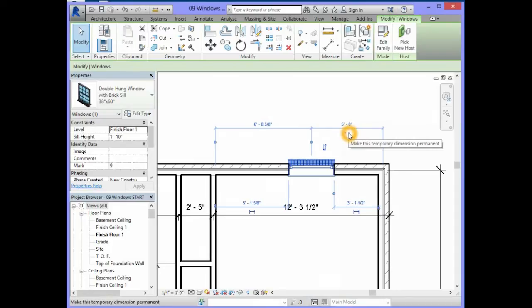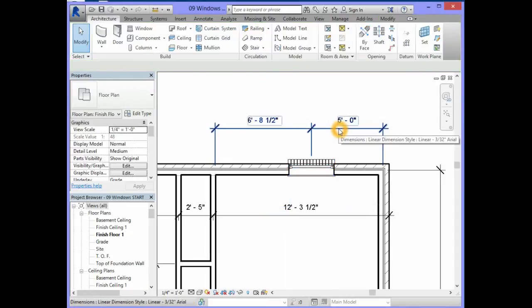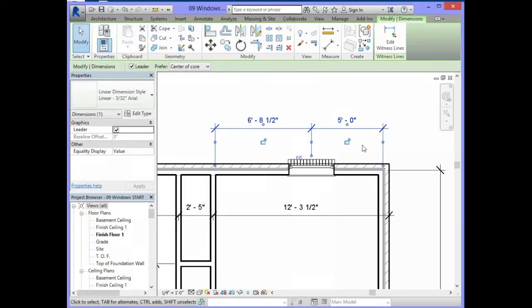You will click on the icon to convert this temporary dimension to a permanent dimension. You will select the icon. What you may notice is both dimensions have been converted to a permanent dimension. You will click on the dimension line for the 5-foot dimension and lock this.